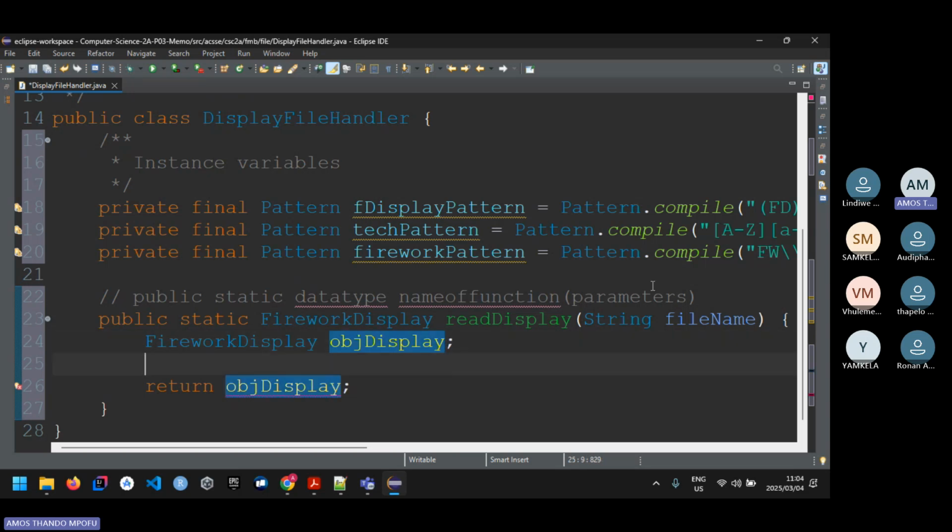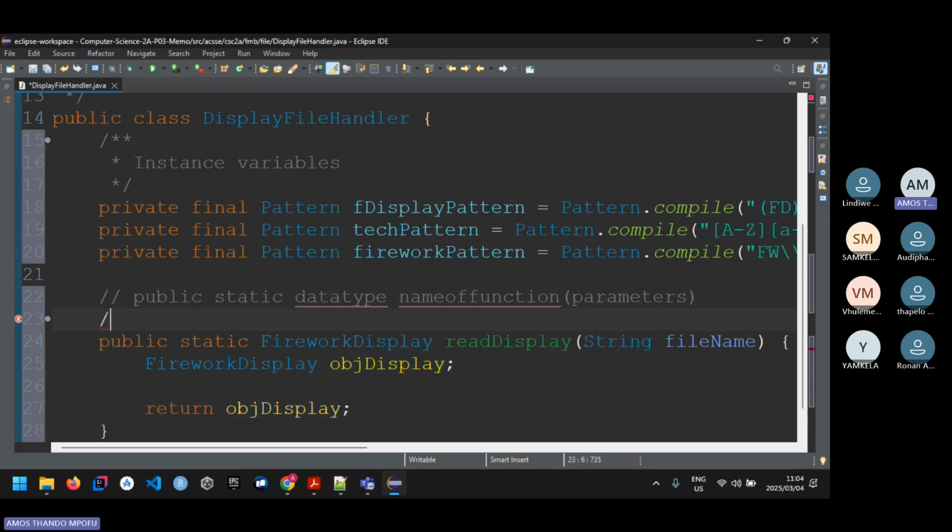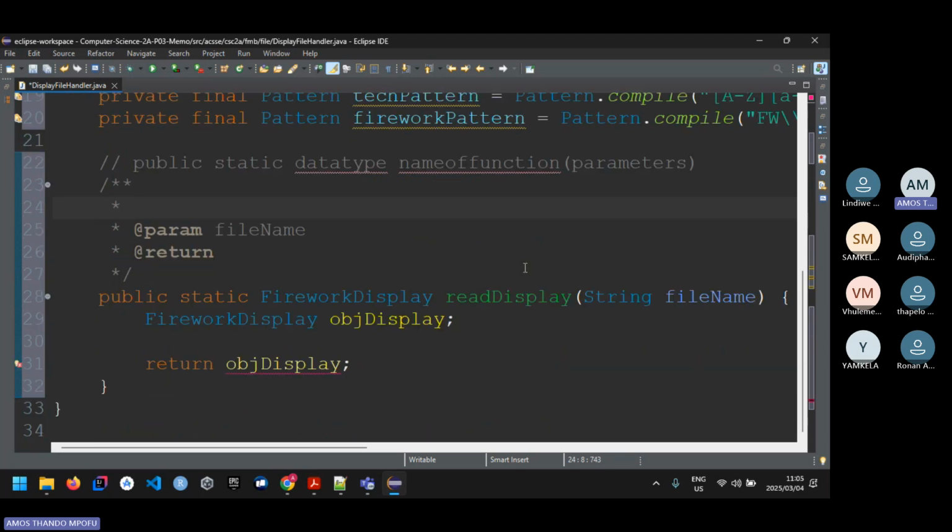Okay, still showing the errors. That's fine. So I'm going to put Javadoc. To put Javadoc, you just write a slash and two asterisks, and then press enter. That's how you do Javadoc.